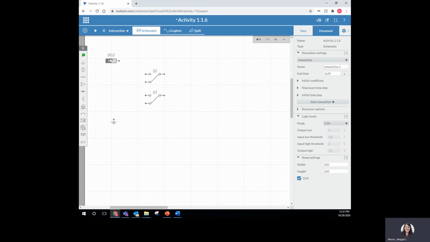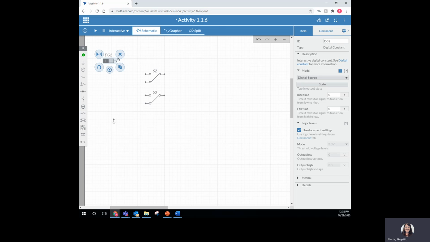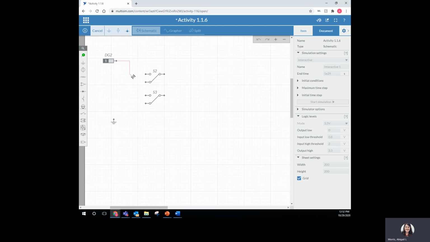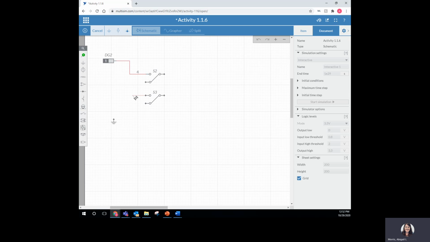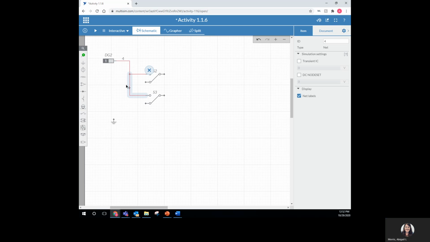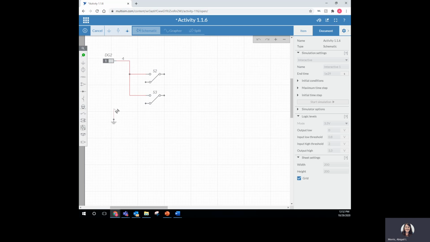I'm going to connect my input of 1 to the top of the switches. So it's going to go to the top of the first switch and the top of the second switch. And then I'm going to put 0 or ground as the bottom option for both switches.